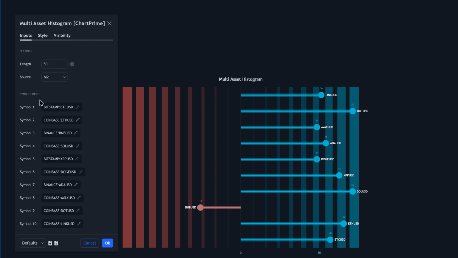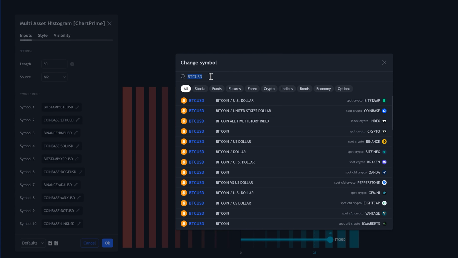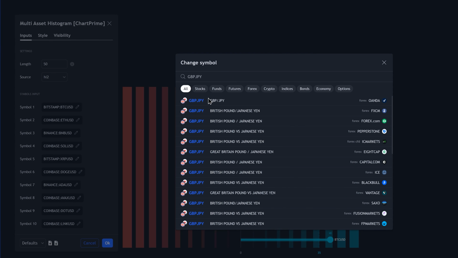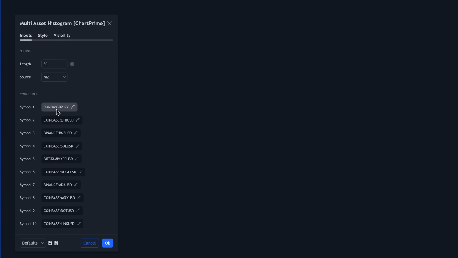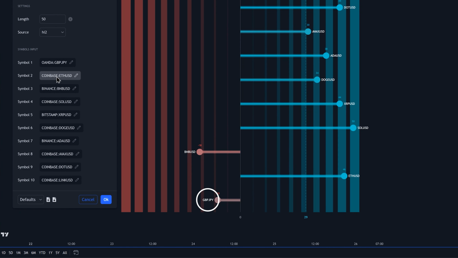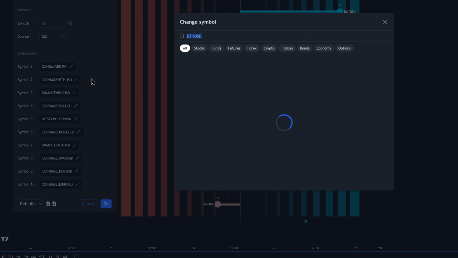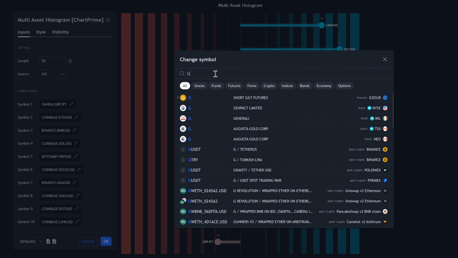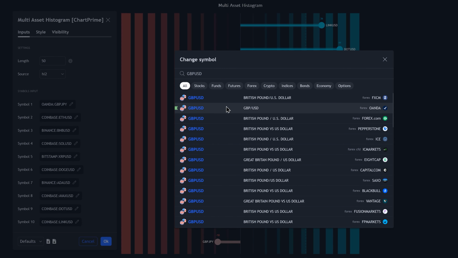And then we have the symbols input. Here you have symbol 1 all the way to symbol 10. You can click on each symbol and search whatever asset that you want to track. So if you trade maybe GBP JPY, you put that in there, you select it, and it's going to be included in the indicator. As you can see, it's right here. And then maybe you don't trade ETH USD, you're looking for maybe GBP USD. You type that in and there you have it.